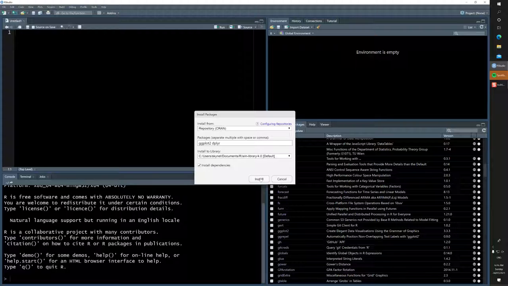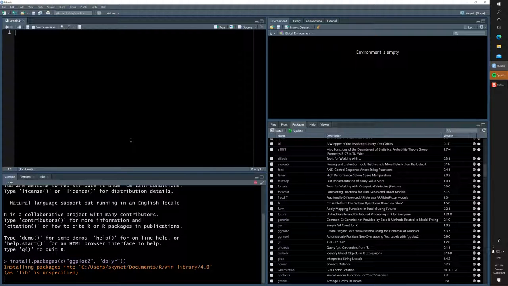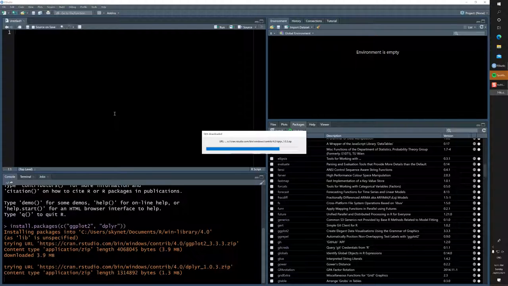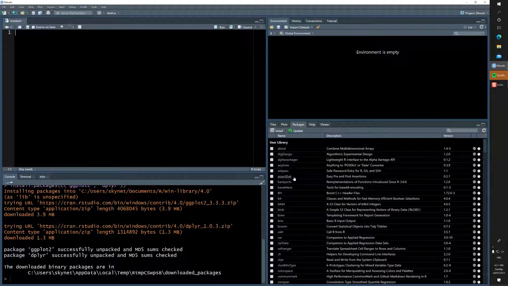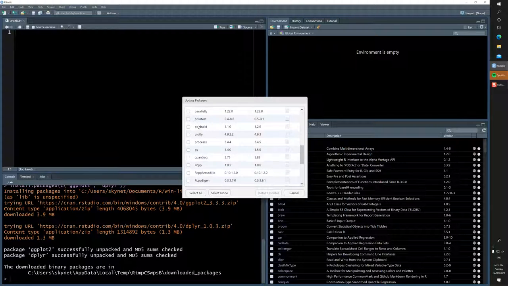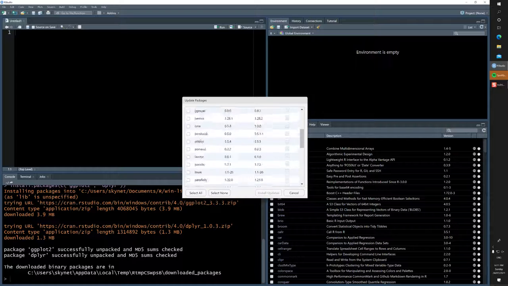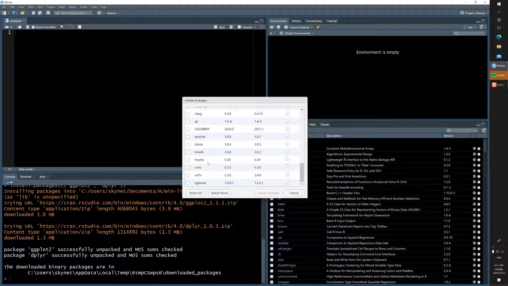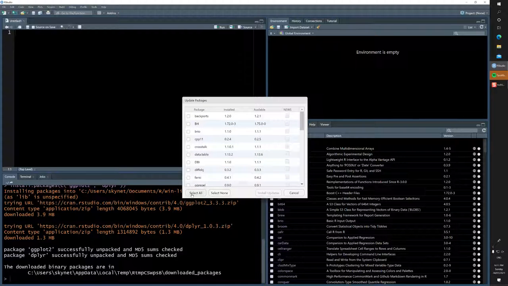Just give it a bit. Excellent. For me, that was not really necessary because I had already installed it. If you've installed it once, you do not need to install it every single time. However, you can always check for updates. For example, I've got a couple of packages which are out of date, so it's wise to go and check, and you can just select all and update them all. It's really up to you.